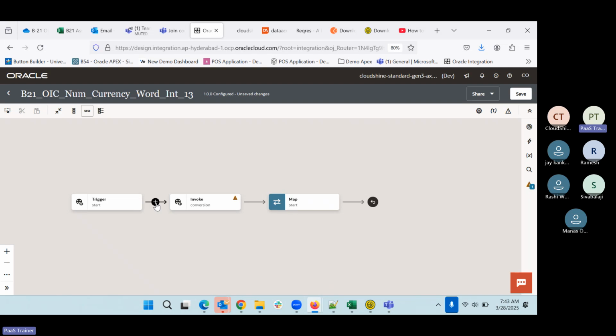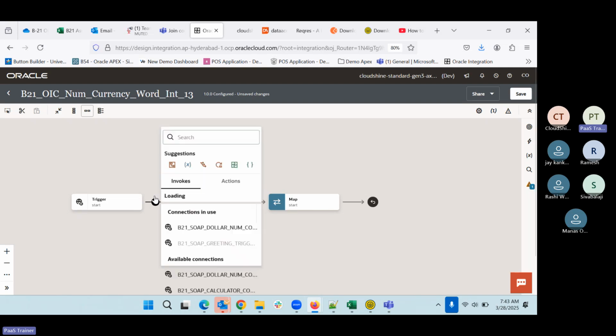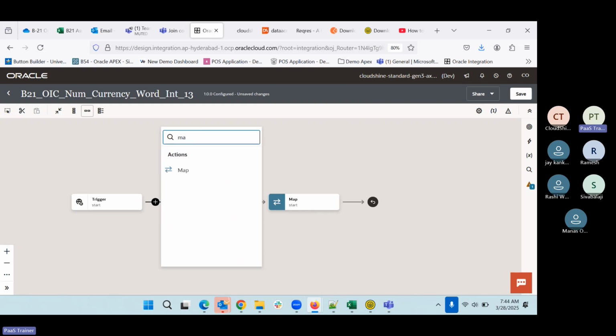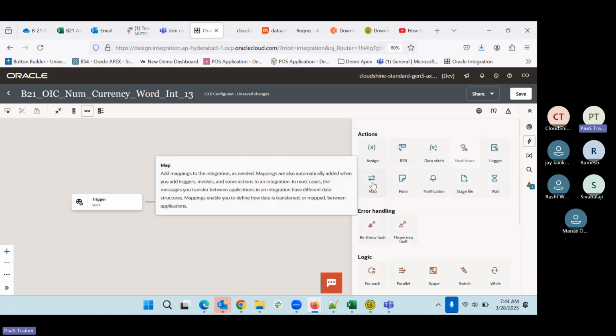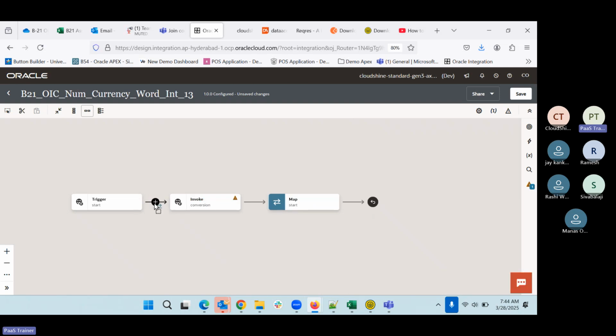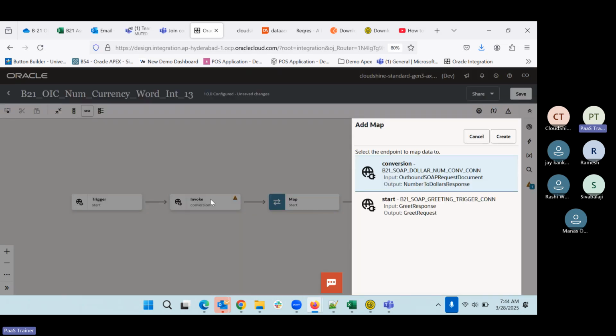So how can we do the recreation? We can come to the mapper part. Here we can click on this plus, and here we can search for the map, or we can go to that actions list, and in the actions the mapper will be available. So we can just drag and drop here. So our mapper will come.